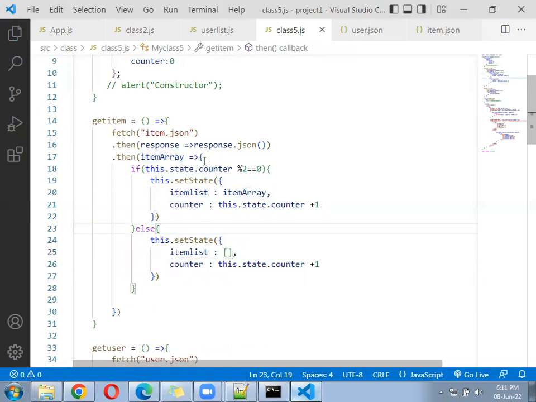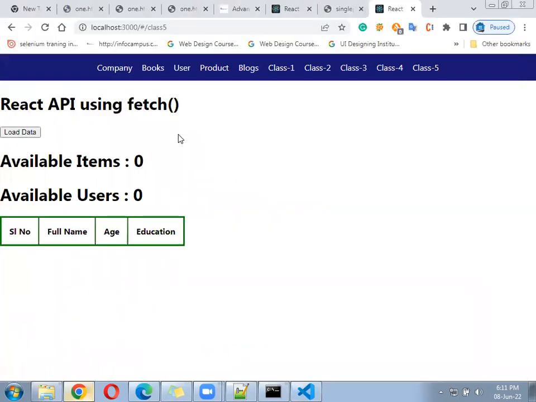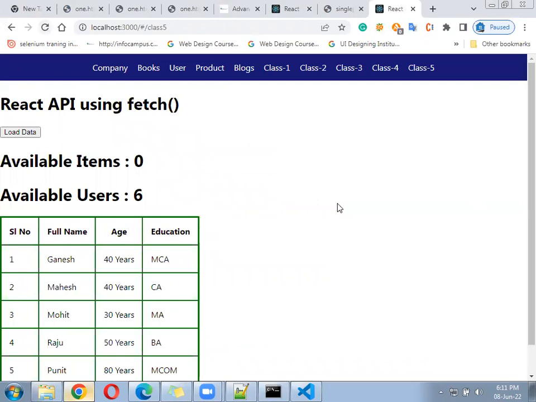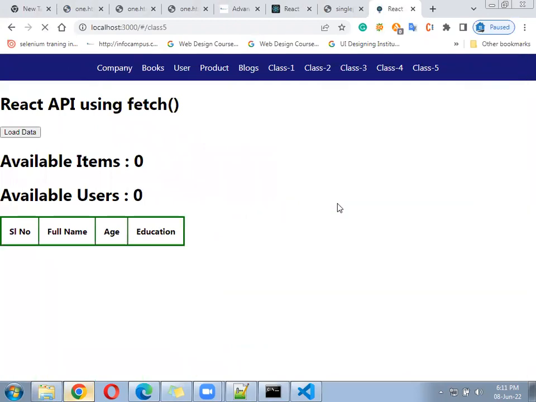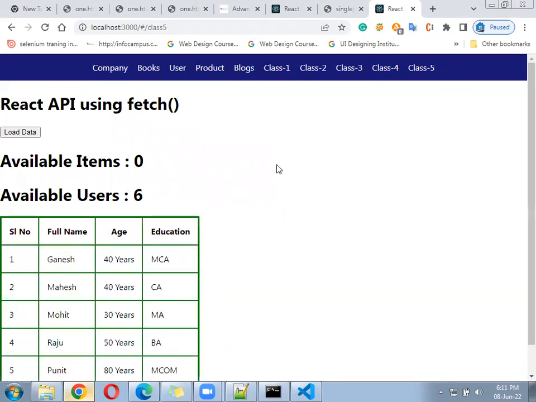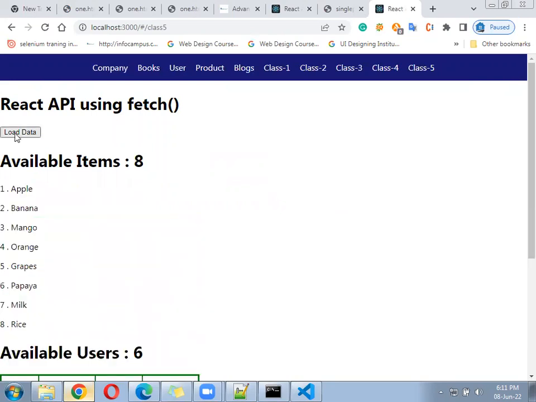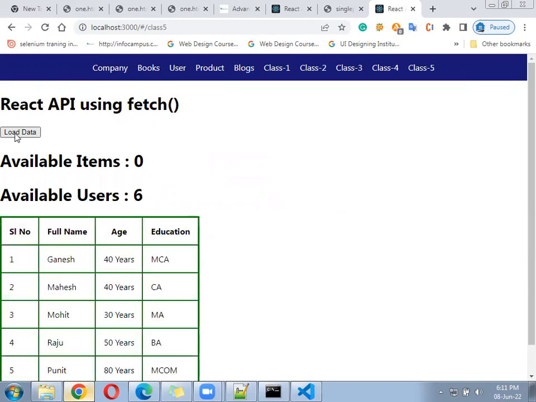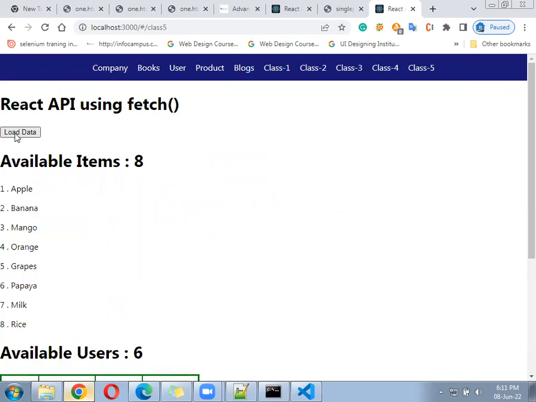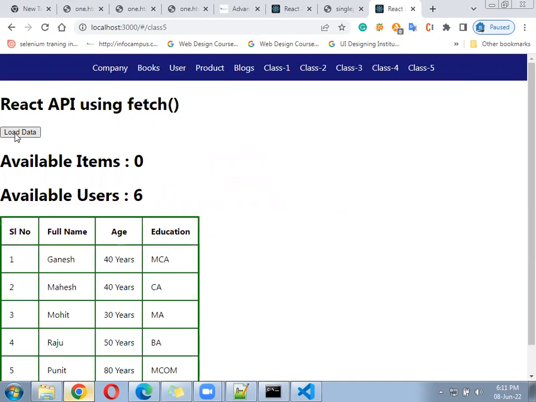So when you click the first time, data will come. If you click the second time, data will not come. Let me show you once, then you can try it. Click the first time, data came. Click again, data gone. Again click, data will come. Again click, data will go.